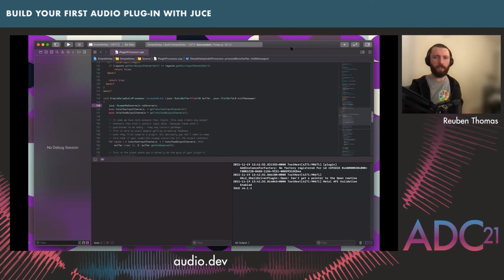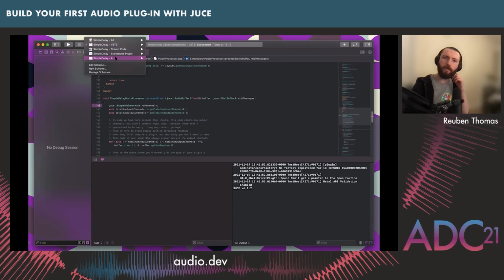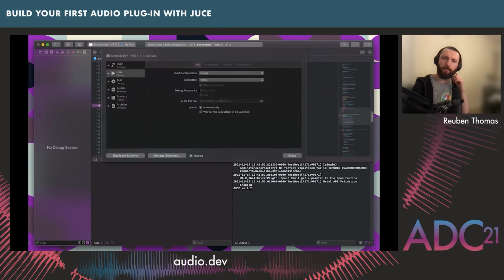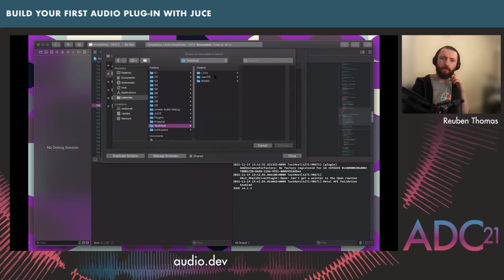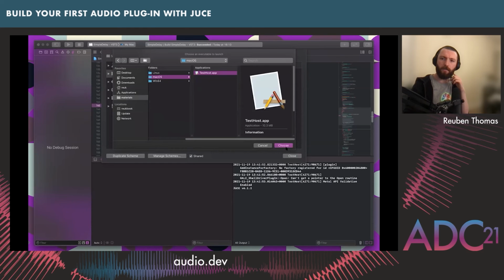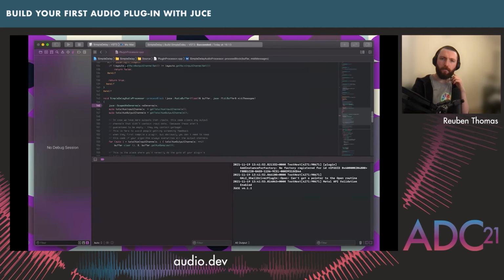So can you all still see my screen, hopefully? I've got the VST3 scheme selected here. I'm going to go to Edit Scheme. Under the executable, I'm going to click Other. I'm going to find our test host, which is here. And I'm going to hit Run.